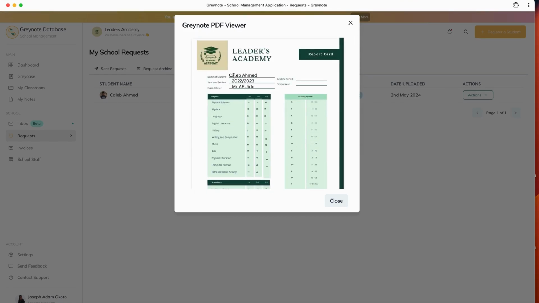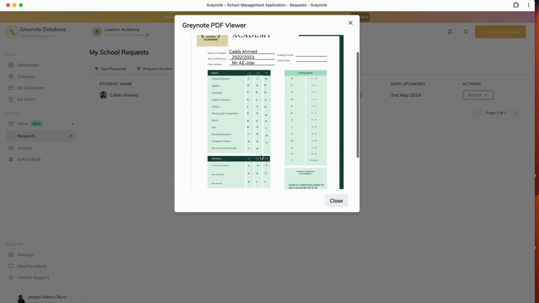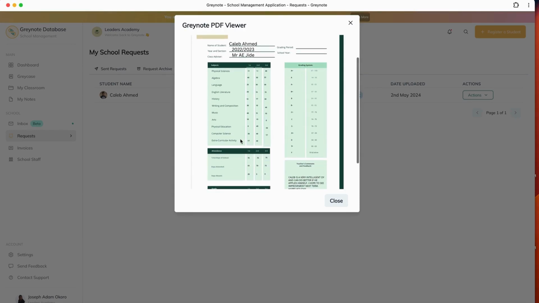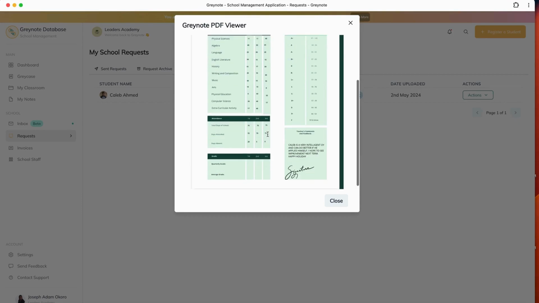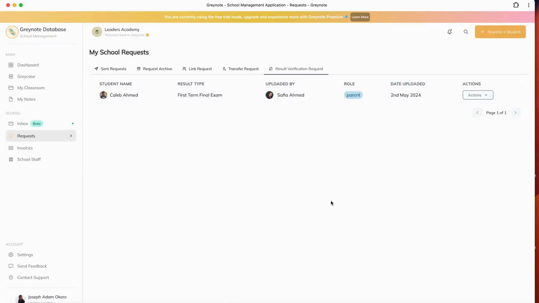Was the result issued by your school? Is it authentic? Does the information on the result match your records? Is the name on the result identical to the student's profile name on Greynote? If all these criteria are met, it's safe to proceed with verification.